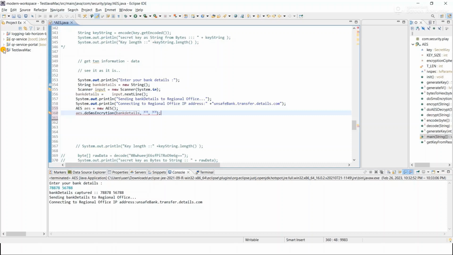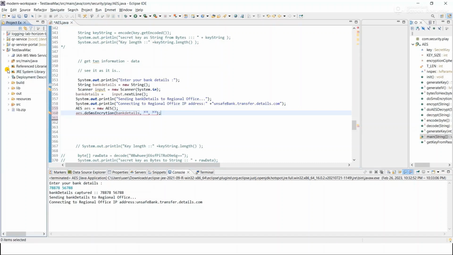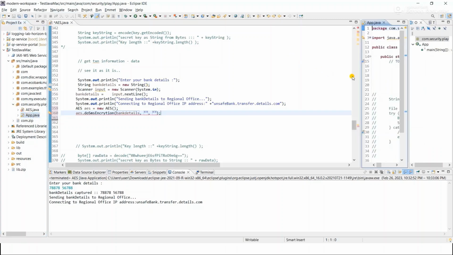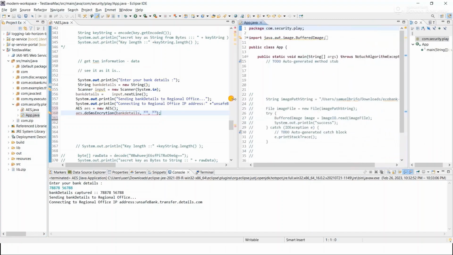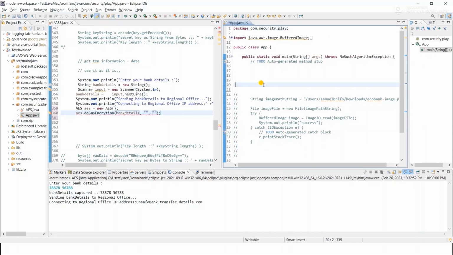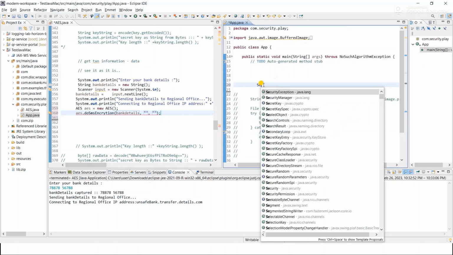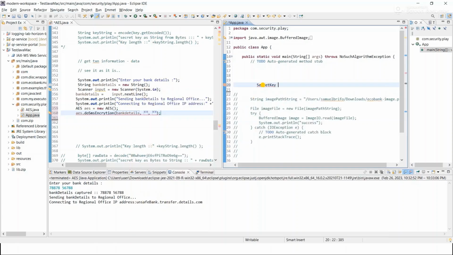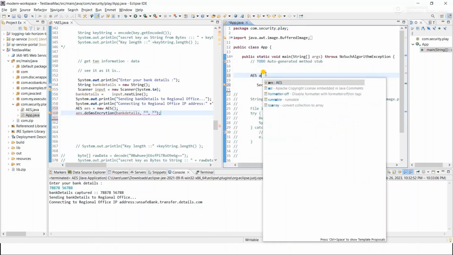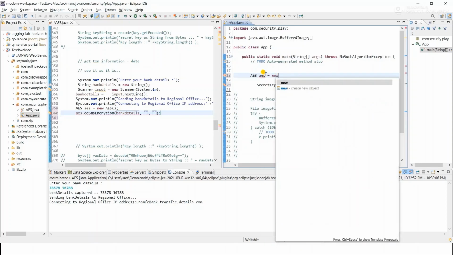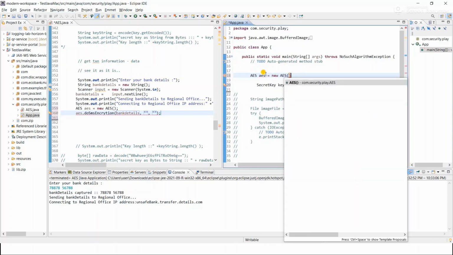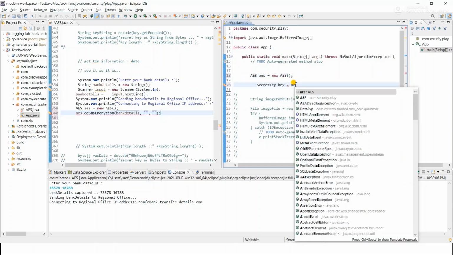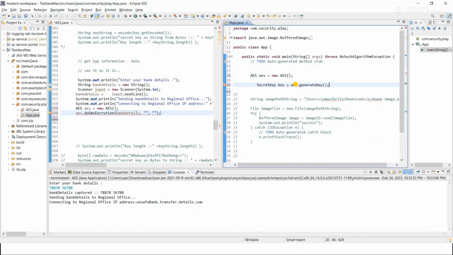So I have another Java class in main. We're going to do that in this app section. So we're going to get a secret key. The secret key will be equal to, we'll call our AES method here, because there's a method in AES that helps us to generate keys. So I'm going to call AES.generateKey. This will generate our secret key for us.